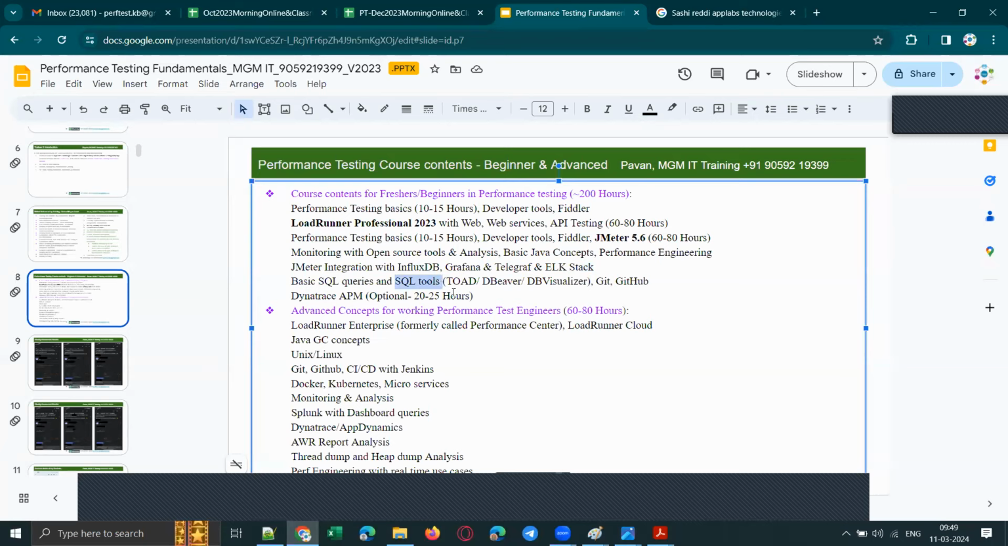We also cover some SQL tools like DBeaver and DB Visualizer, and we also provide tools like Git and GitHub. Dynatrace APM is optional, and it will be another 20 to 25 hours of training. This is optional, and not part of the LoadRunner or JMeter training, right? So these are the batches that we are going to start now.